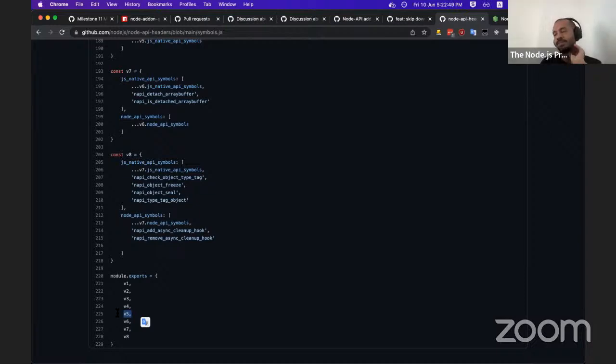Right. And we have two solutions. Either we export all the symbols that constitute the last stable version plus the experimental features, or only the experimental. To be consistent, we should export all the symbols.